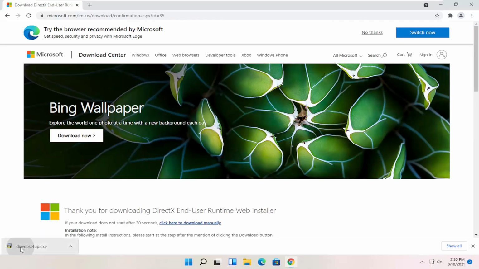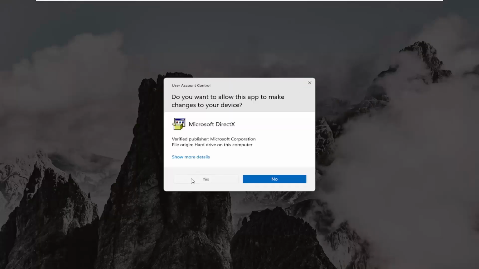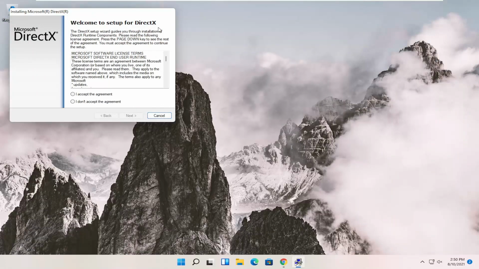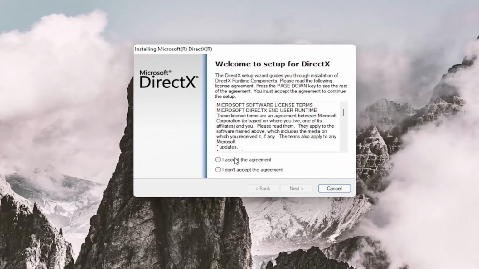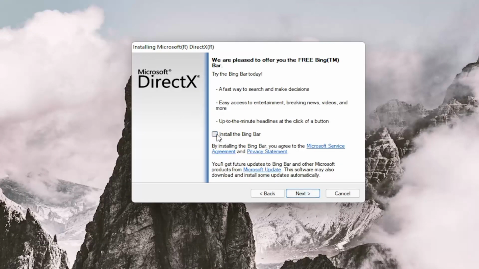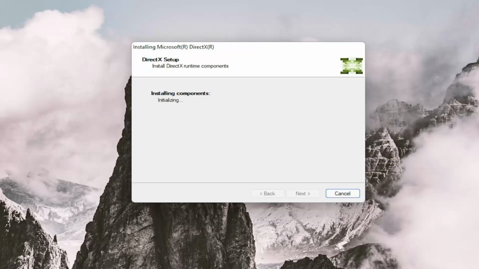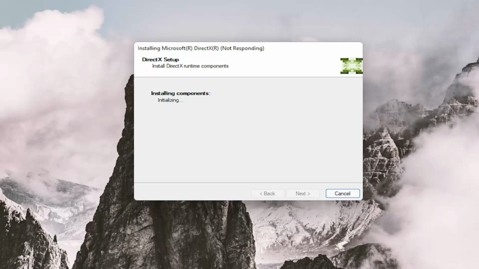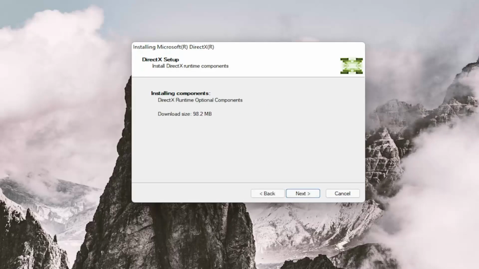And once it's done downloading, go ahead and open up the file to run it and select yes if you receive a user account control prompt. You want to go ahead and accept the agreement and then select next. I'm going to uncheck the option to install the Bing bar and then I'm going to select next. And I'm going to select next again.